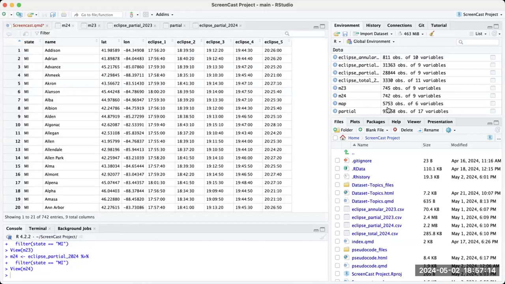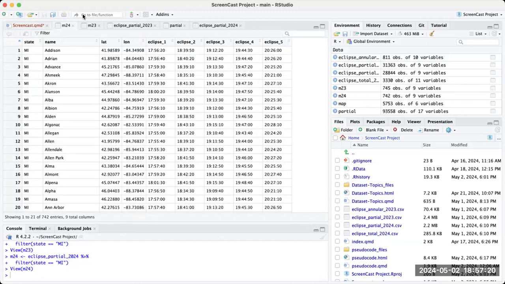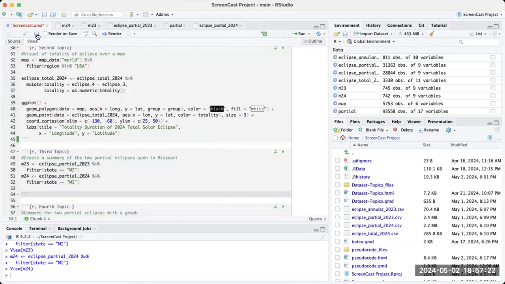Okay, and they're pretty close in observations, but I'm guessing there's probably going to be a couple cities that only saw one or the other and not both. So hopefully there's not too much of an issue there. I think if I join them, it'll just ignore that. I don't think it'll join anything together that shouldn't be there.